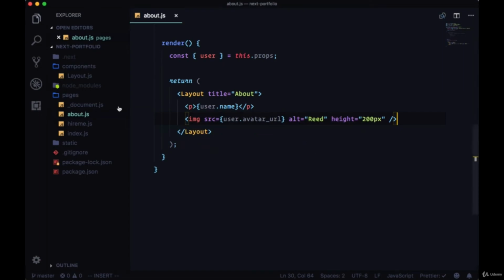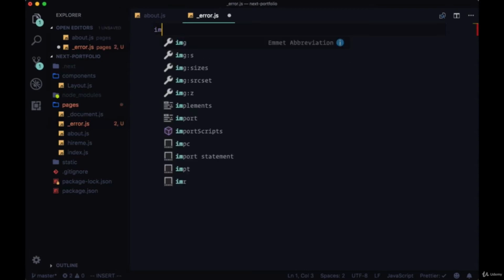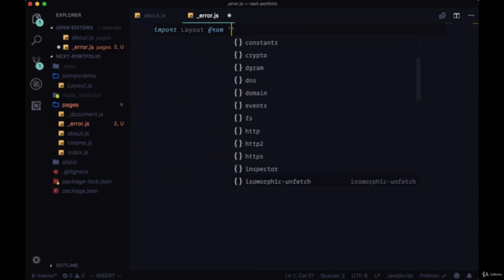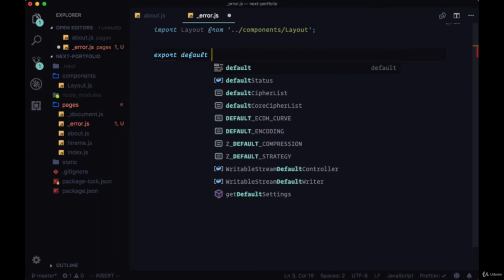Well, first of all, just like the underscore document page, you can create one called _error.js. And here in the page we can define exactly what we want to display to our users. So we likely want to import Layout from our components folder, just like we have in any other page, to wrap the error message in that. So we can make a stateless component.